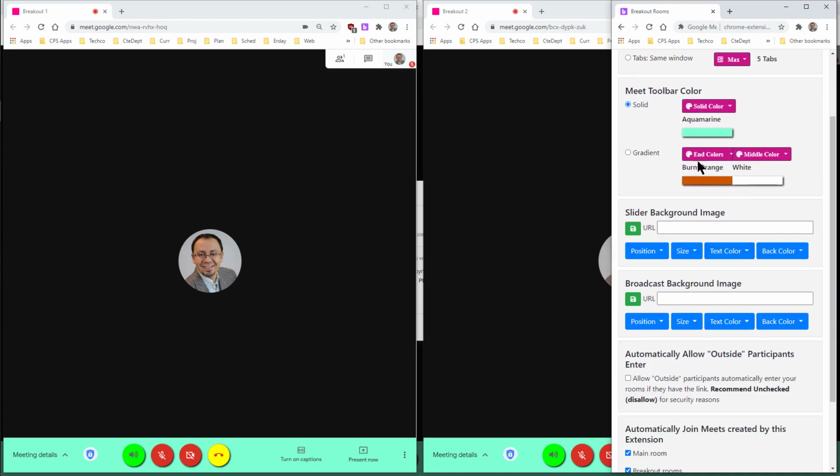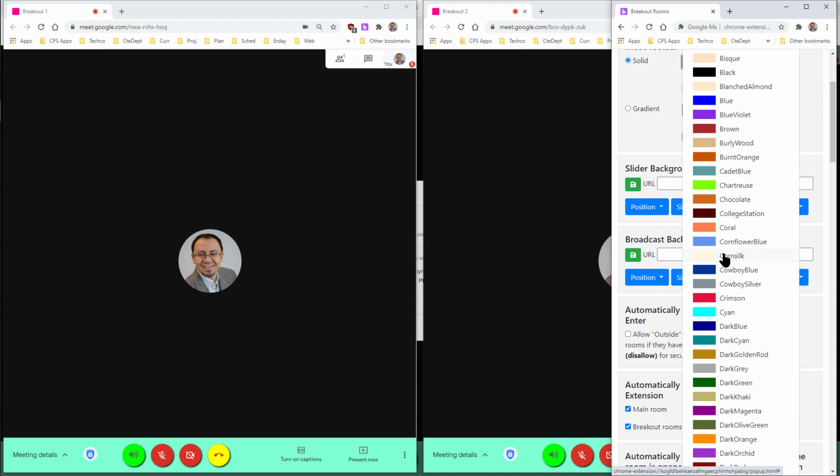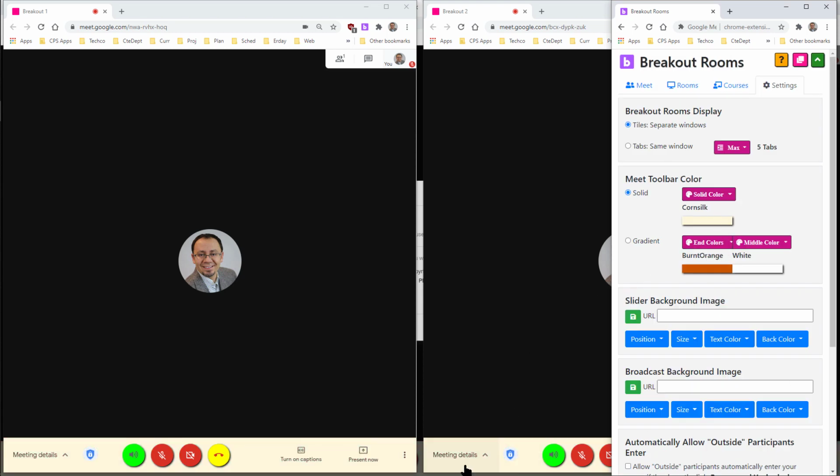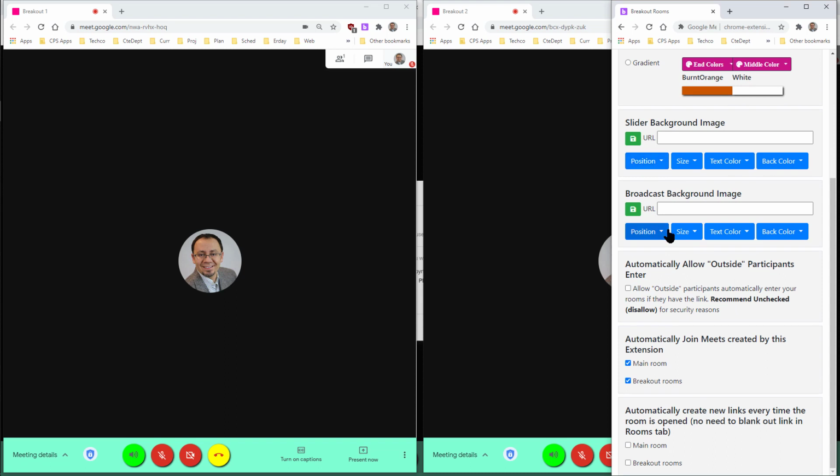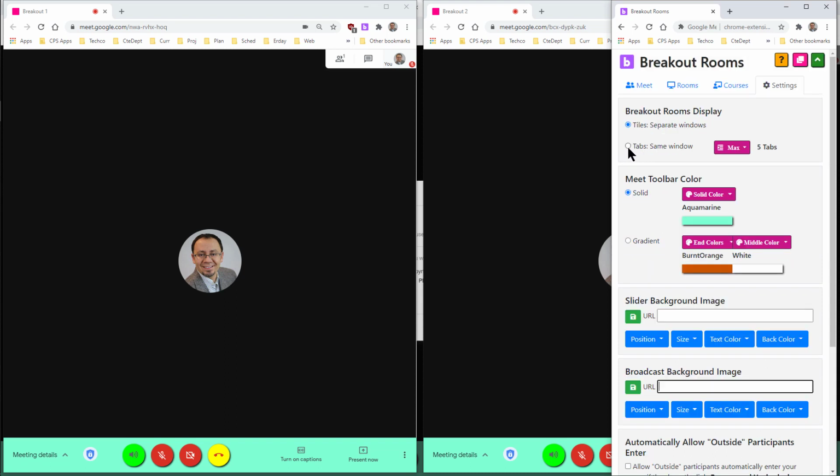I can go to Settings and I can adjust these. Then you can see that these have changed colors. I'll change it back to aquamarine, and you can adjust all these colors. One other thing you can do is you can tell it breakout rooms should be in the same Chrome window with different tabs, or you can have them in separate windows. If you're getting confused with all these windows, you could select tabs, and then it will create them in tabs. But tiles is nice because you can have them in separate windows and kind of see all of them at once if you have a nice large screen.